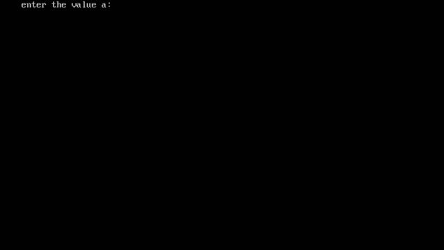Enter the value of A and enter the value of B, then you get 22 plus 44, the sum is 66. So this is how you are going to execute your program. So after getting the program, just go to the file and quit.